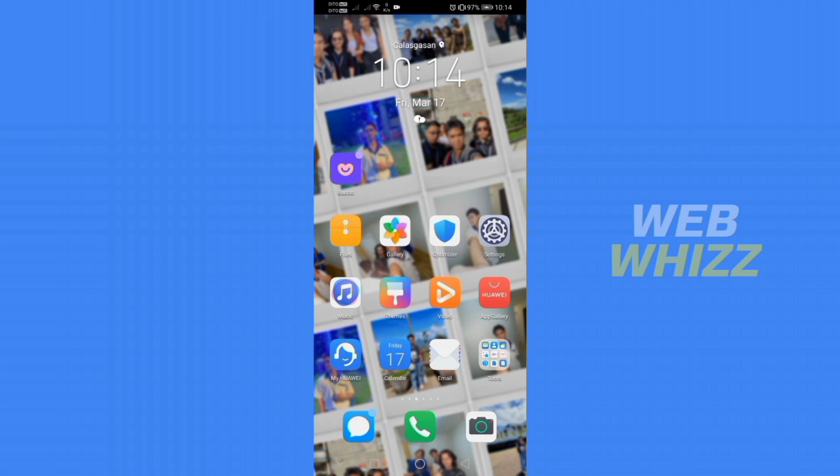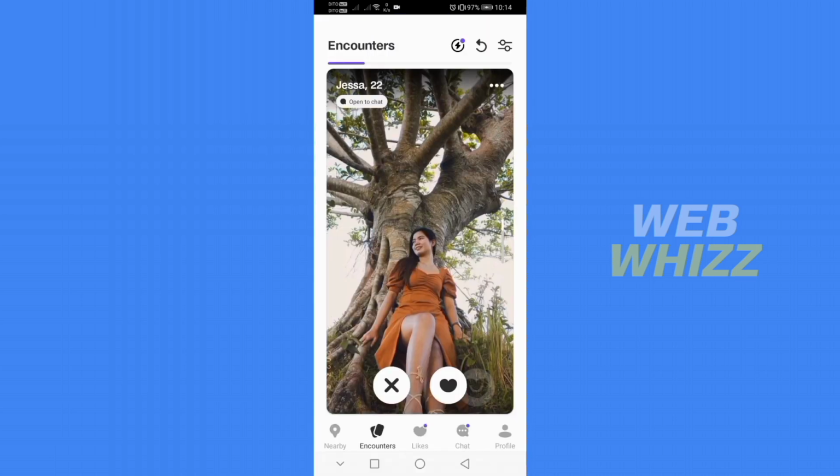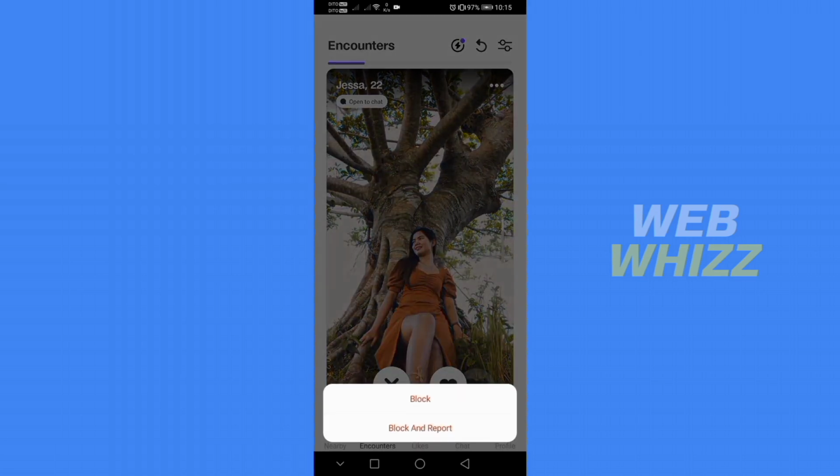So the first thing that you need to do is to open your Badoo app. And after that, kindly register or log in with your existing Badoo account. And on the Badoo app, you can see different people by clicking the encounters, in which we can block a person by clicking the three dots on the corner. And by doing so, it will give you the two options. The first option is to block someone, while the second option is to block and report this person.